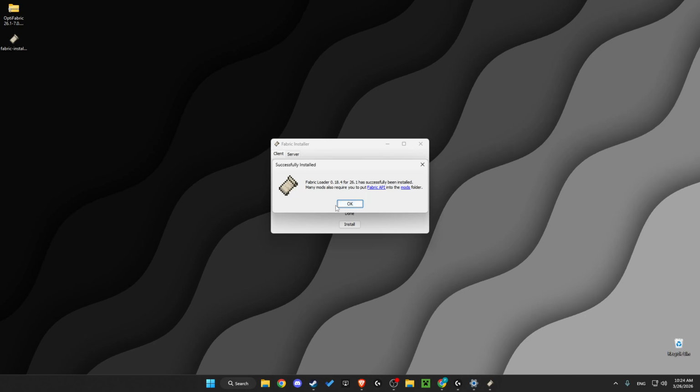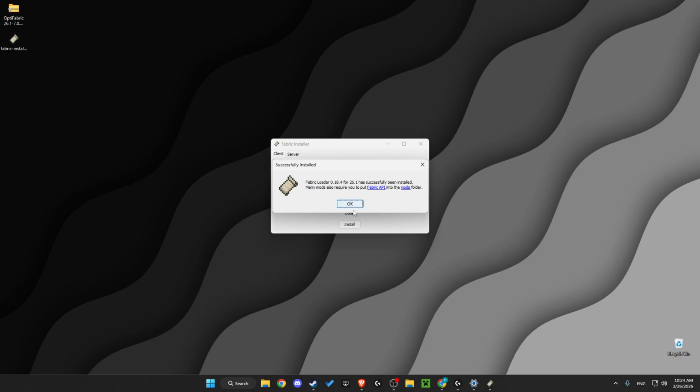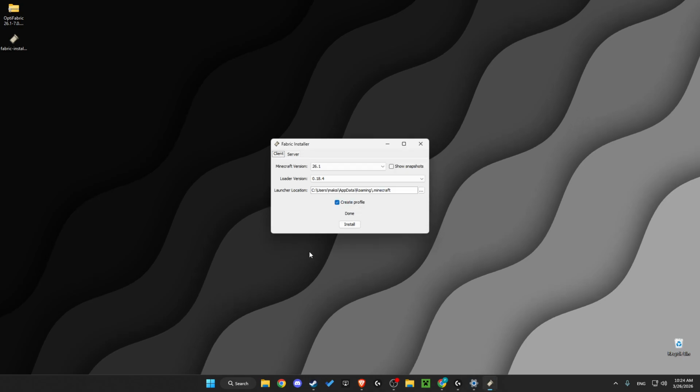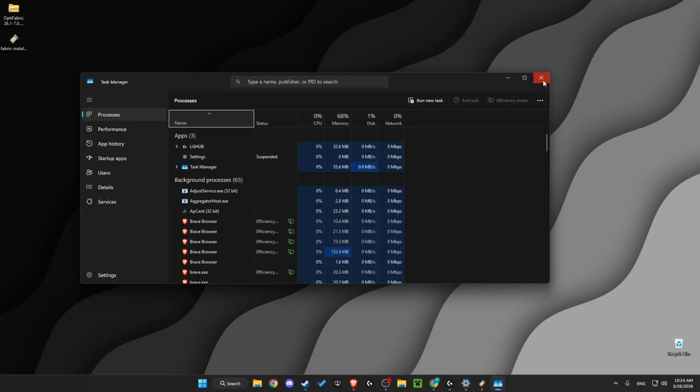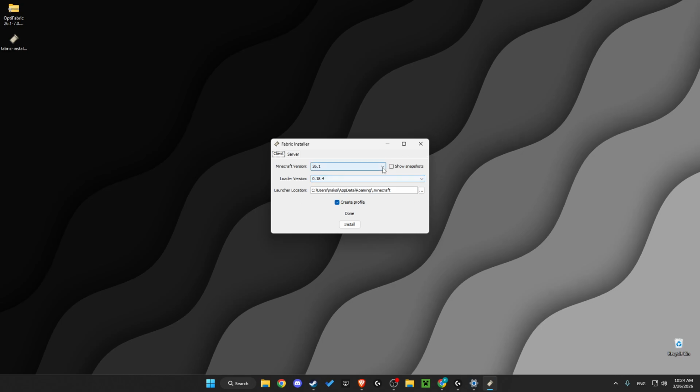If you're getting an error message, there are two possible reasons. First, your Minecraft Launcher is not completely closed, so you need to go to Task Manager and look for Minecraft tasks. Another thing is that you don't have Java, so just go and install Java.